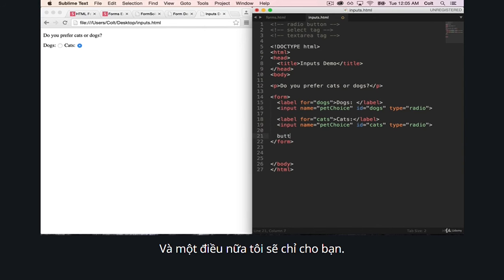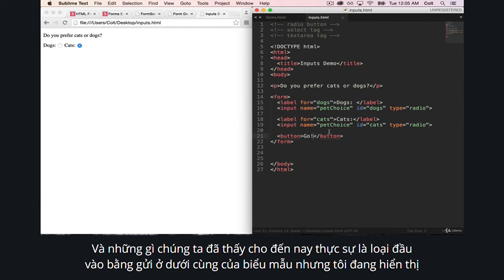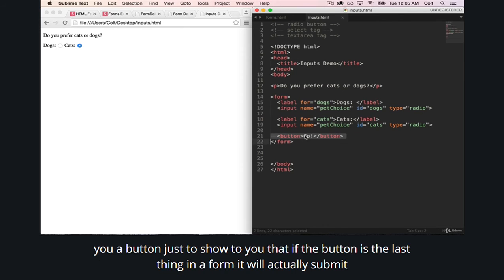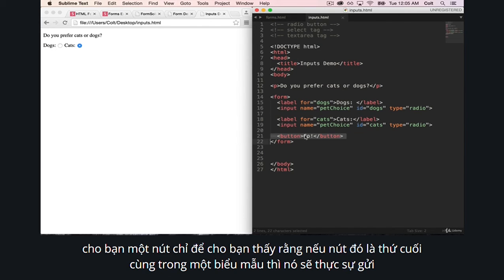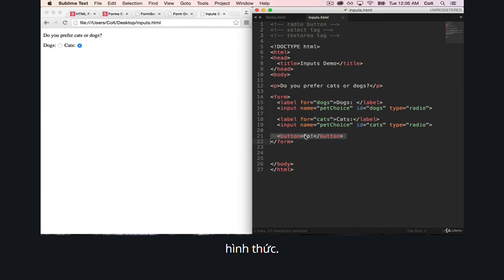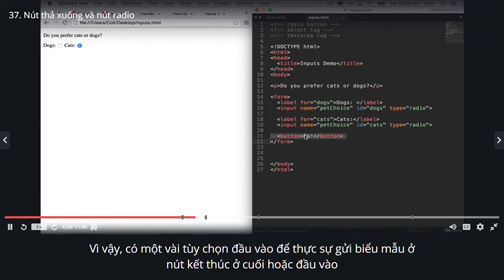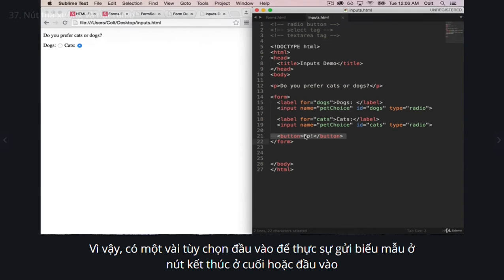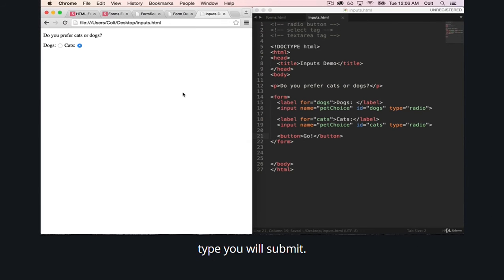And one more thing I'll show you. Let's add a button to the end of the form. What we've seen so far is actually input type equals submit at the bottom of a form, but I'm showing you a button just to show you that if the button is the last thing in a form, it will actually submit the form. So there's a few options of inputs to actually submit the form at the end: a button at the end, or input type equals submit.